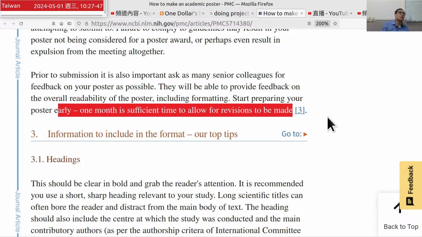Actually, I cannot blame the students because they were not lazy. They were hard workers, but they are not experienced in this, except the first student, because this is her third poster.